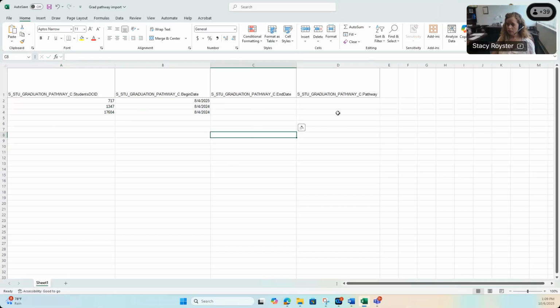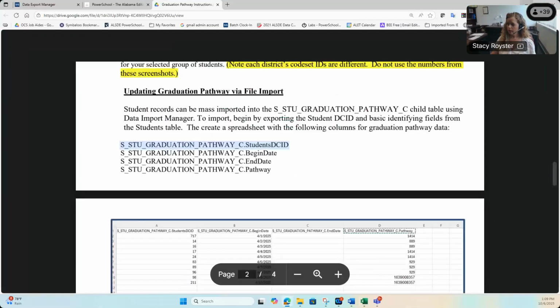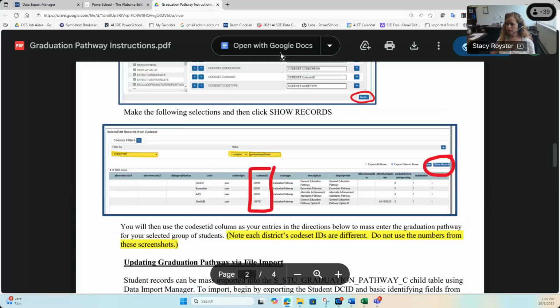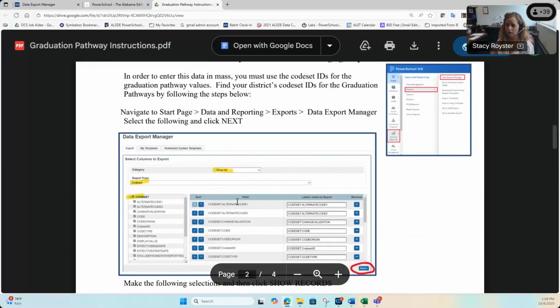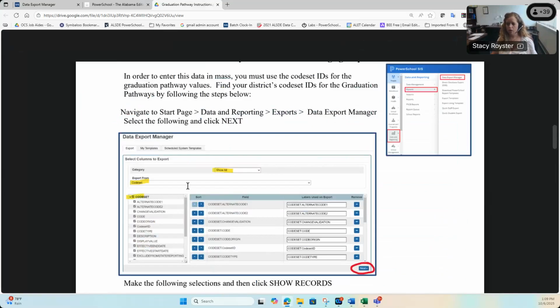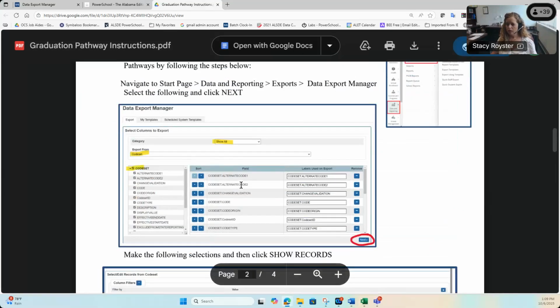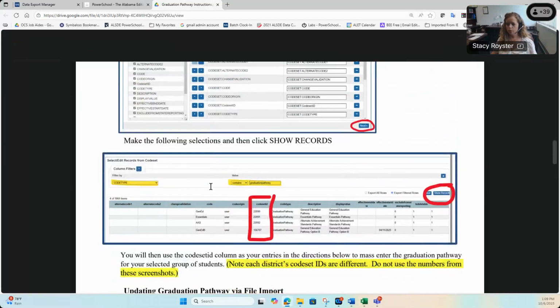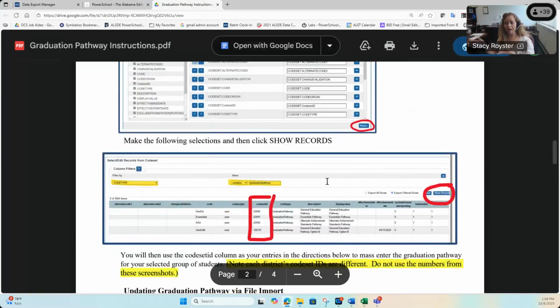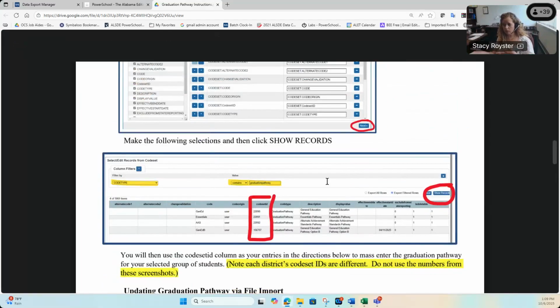I also need to know the graduation pathway. Now that's where it says up here that you've got to use your code set ID. So we walk you through the steps right here, which is pretty much the same thing: going into that data export manager, going to the code set table, and then exporting the entire code set table and finding which code set type you're looking for. And in this case, it's graduation pathway.